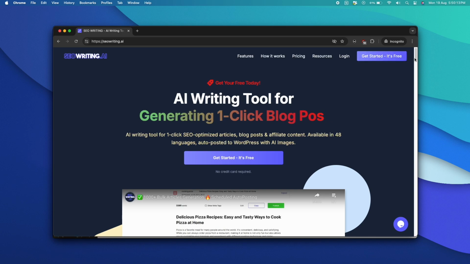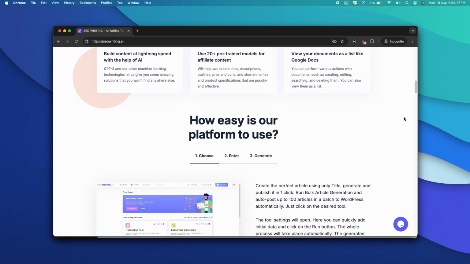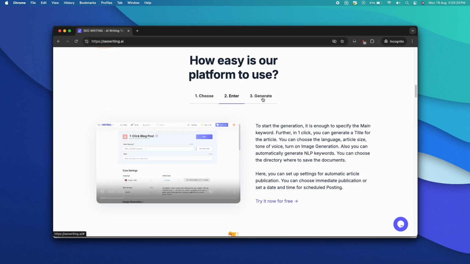In this video, let's talk about a cool AI tool called SEOWriting AI that helps you to automate blogging by writing articles, generating and including images, and finally publishing it to your WordPress blog as well. Now, if that sounds interesting, let's jump right in.